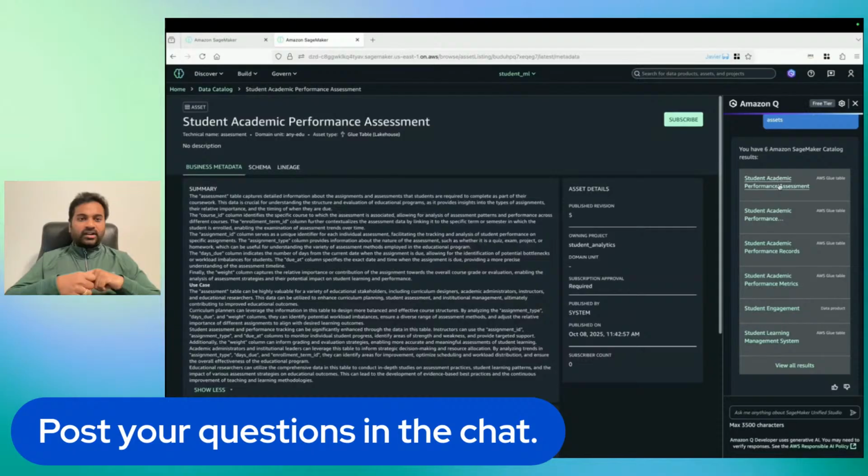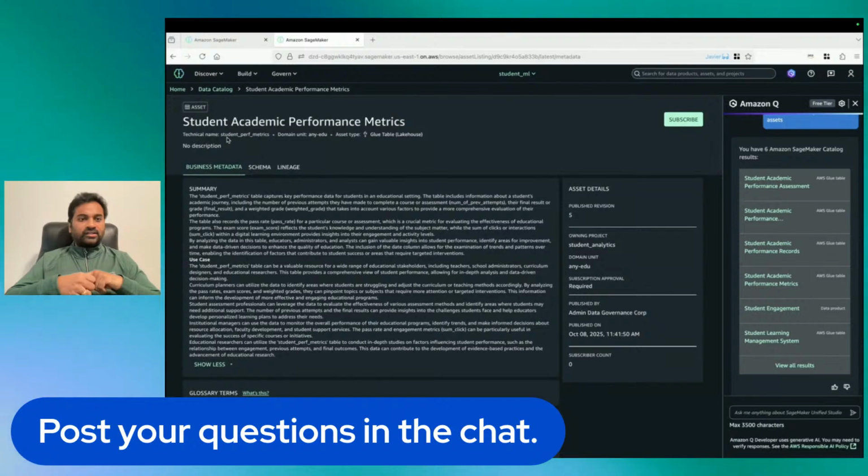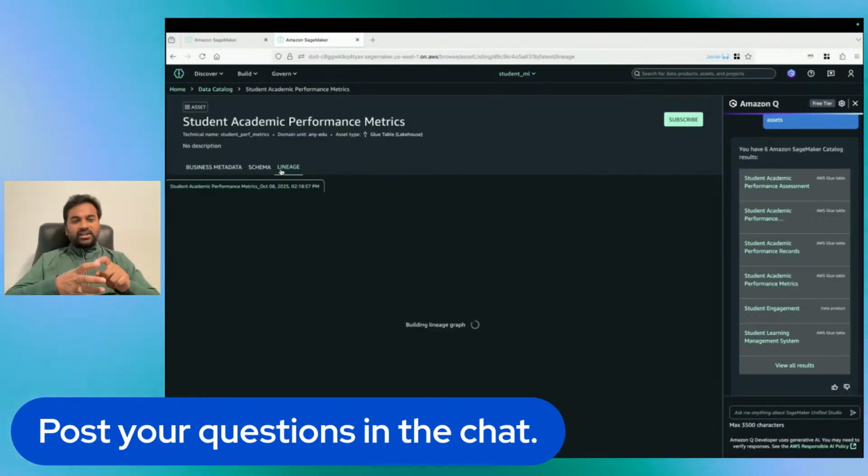I'm clicking on another asset. This is an assessment table. I can see, okay, this is the information. Okay, this is student performance metrics. This sounds much closer to what I'm looking for, and I can look at the business metadata, the schema, or I can look at the lineage.